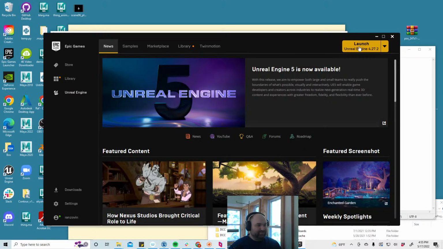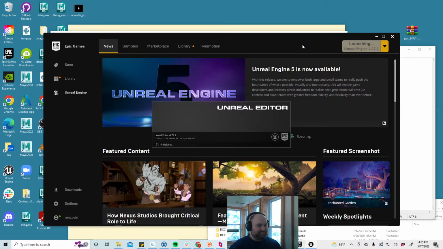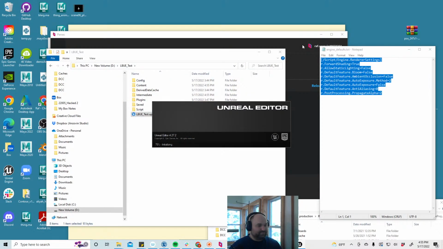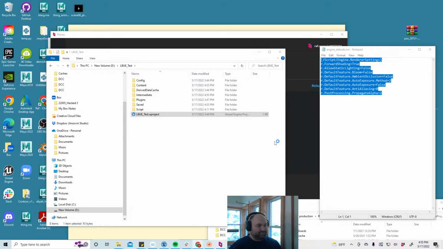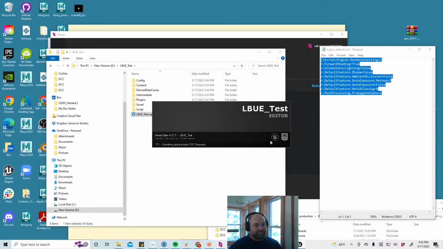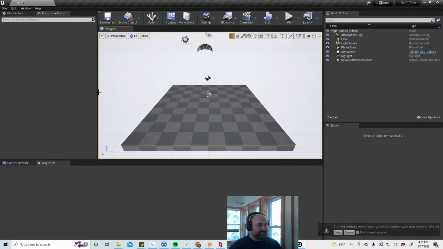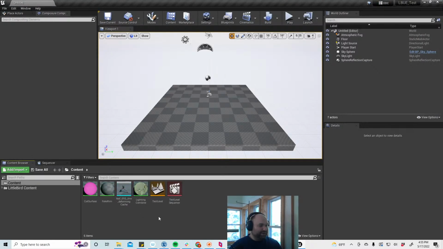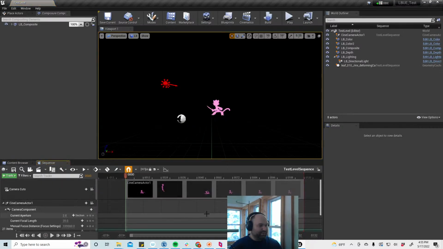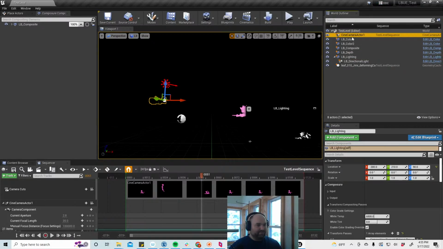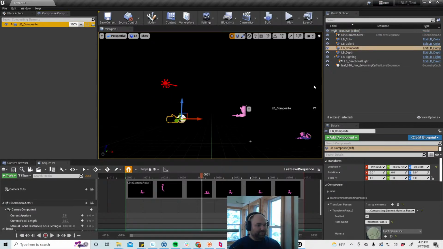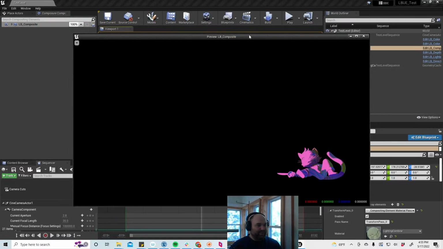All right, let's try that again. No, I don't want to open up my asset editors. I just want to open my level. I don't want to open my test sequence. And we should see that everything is back in place. If we move to LB composite, here's our composite, right?